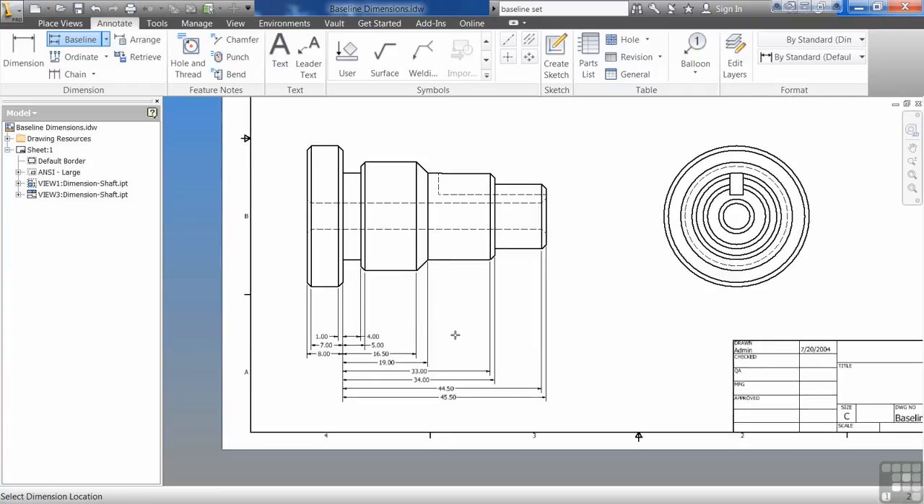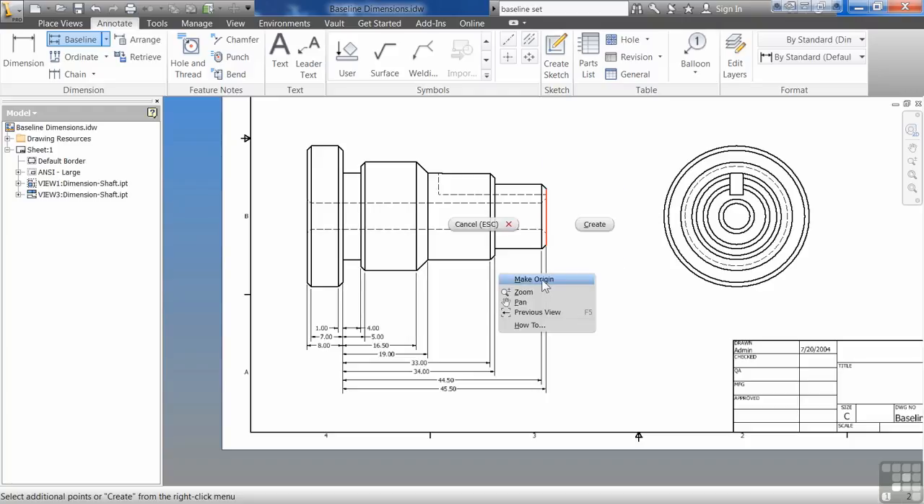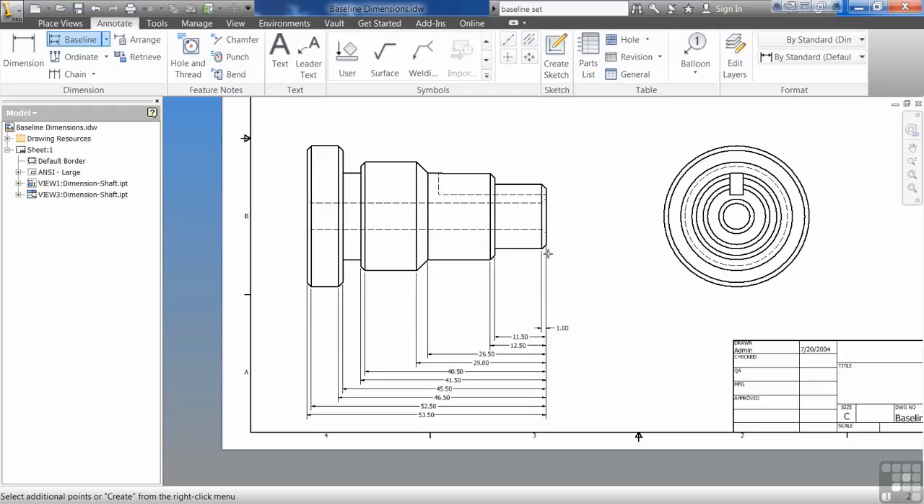I get the line work where I want it to end up. Then you'll notice what I'll do is I'll select this line and I'll right click and say make that line the origin. For some reason it always likes to go out of the middle. I'm not really sure why. Then I right click again and say create. So now I have my dimensions in here.